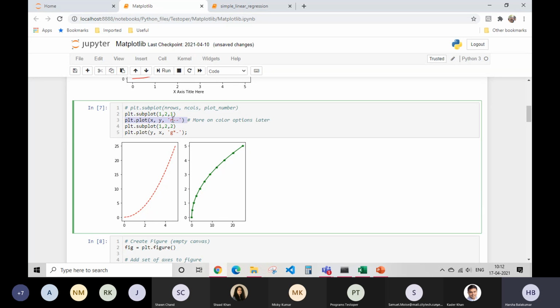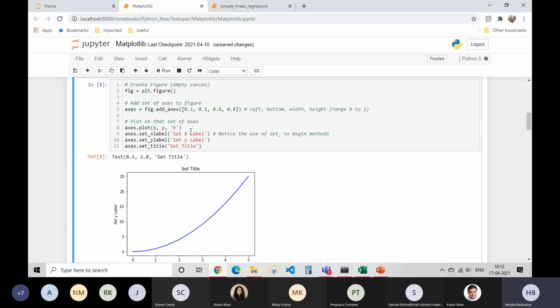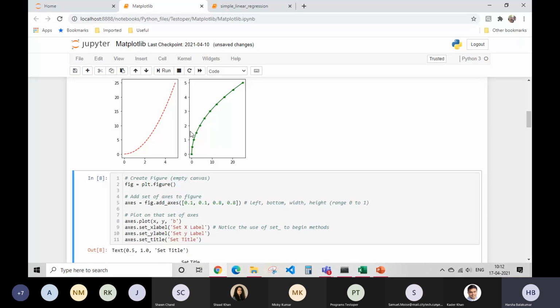Here you notice that not only the color, even the type of line has been mentioned. Do the same thing for subplot 2 and then give the same details. So you will get the graphs next to each other for your comparison.